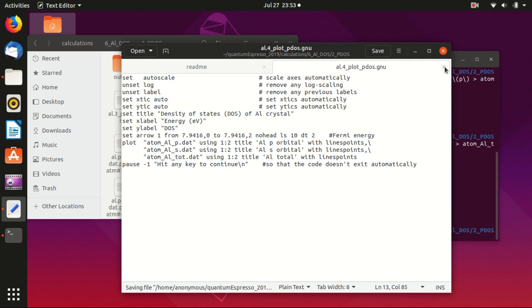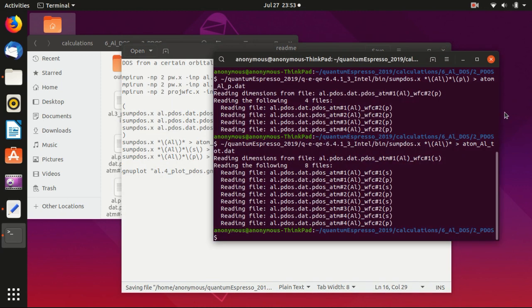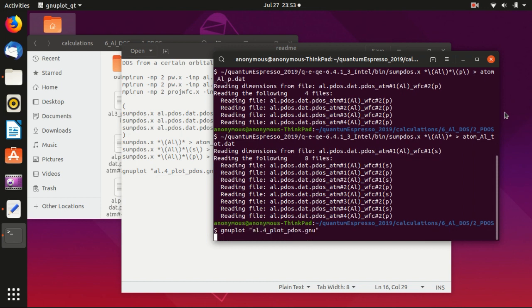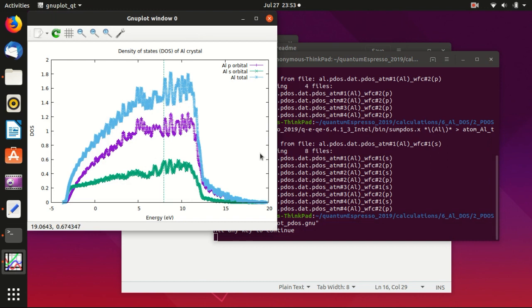And let's see what we get out. So GNUplot four. Okay, so this is the result. As you can see, this is the s orbital, this is the p orbital, and this is the sum, that is the total density of state, and this is the Fermi energy.